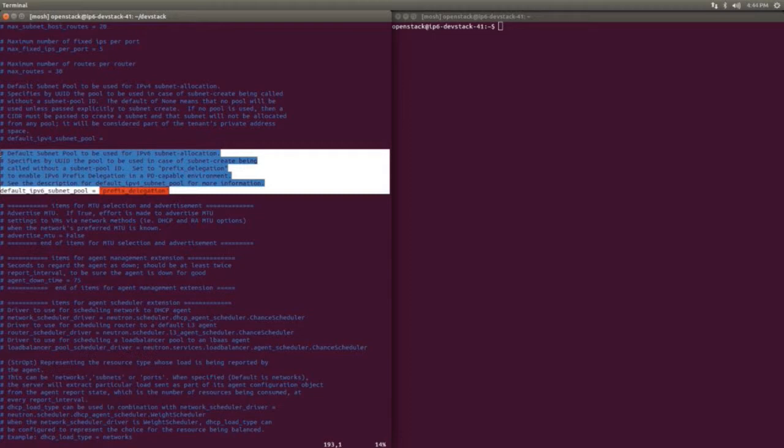So if you want to enable prefix delegation, you set your default IPv6 subnet pool to prefix delegation. What that does mean is that this also overrides and replaces the behavior of the default IPv6 subnet pool. So you can't use both at the same time.